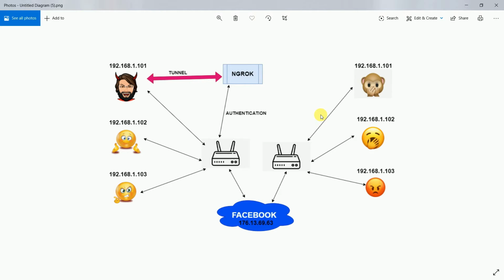Now here comes the important role of ngrok. Ngrok provides you the automatic port forwarding facility. You only have to access the ngrok server and authenticate yourself.